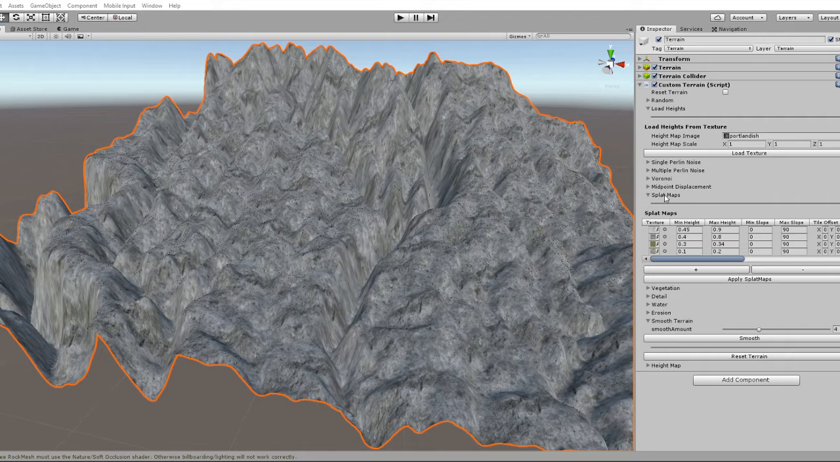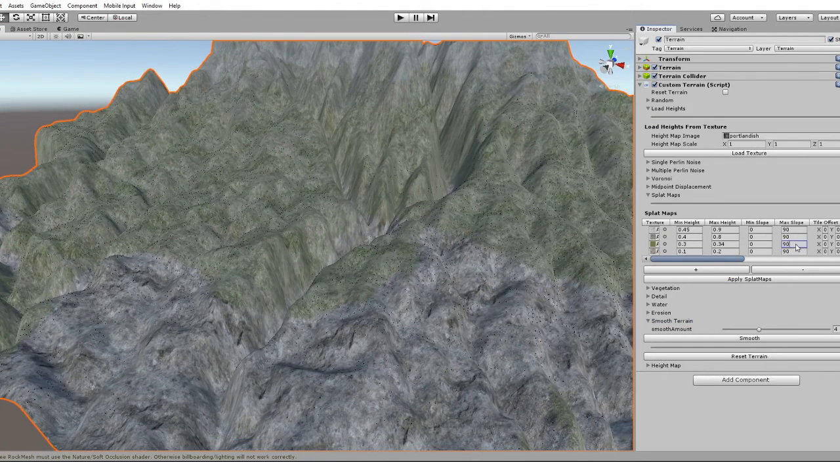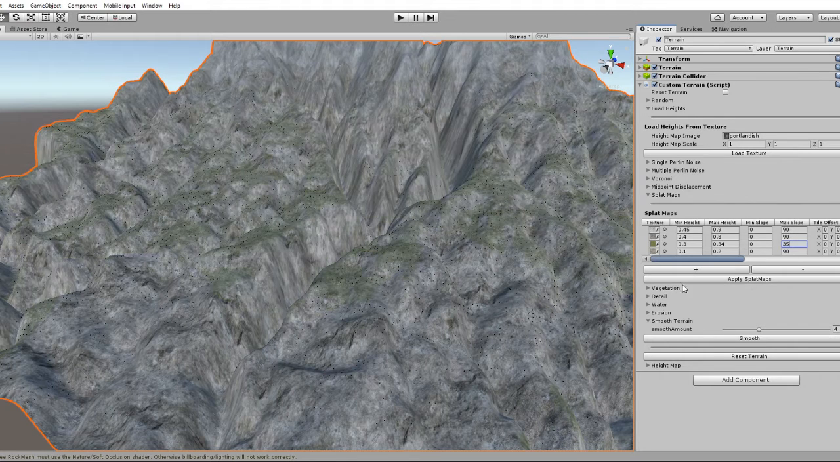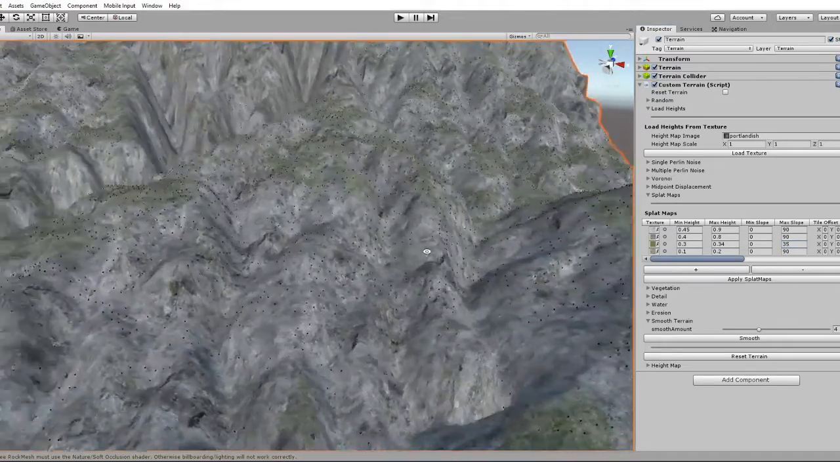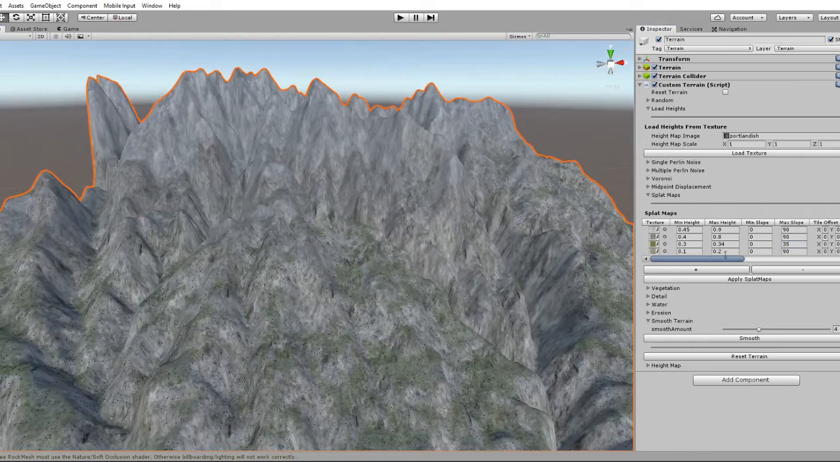Going back up, we have our splat maps. These allow for textures to be applied in desired areas on the terrain via parameters chosen here. For example, if I only want grass to appear in flat areas, I can move the max angle down to 30 in order for it to not appear on steep surfaces. If I want the snow texture to only appear at the top, then I will adjust my min and max heights accordingly.